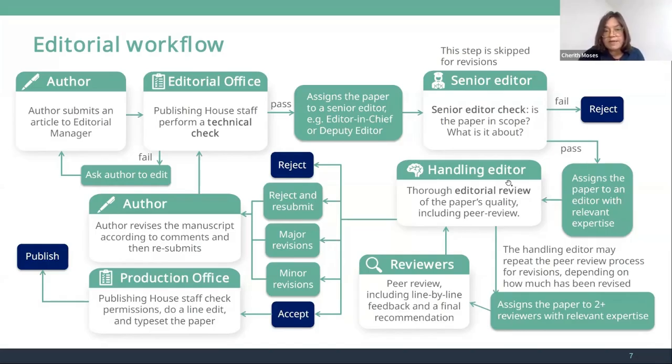So the next step in the process is that the handling editor will assign the manuscript to at least 2 external peer reviewers who have quite close expertise matching the subject or the topic of your paper. So these are the people who do the very, very detailed review, line by line. They will look at the overall scientific quality. They'll look at different aspects of the structure, and I'll talk about that in the next slide. And so they do a very detailed review, and they submit a recommendation back to the handling editor.